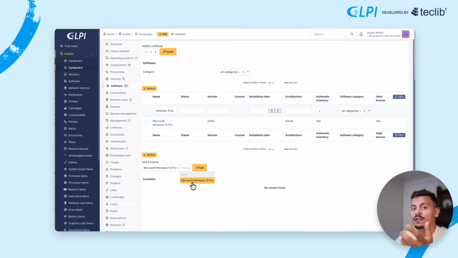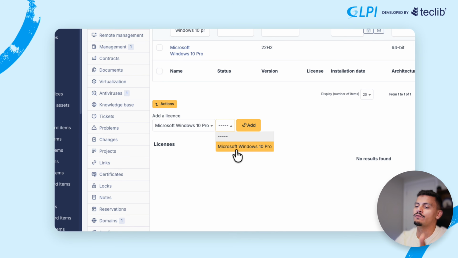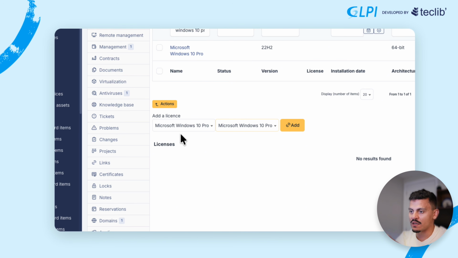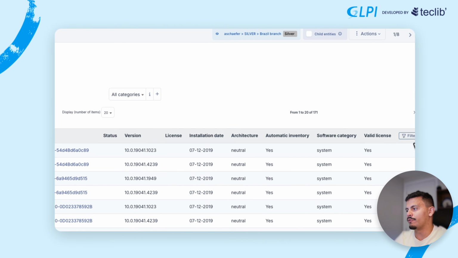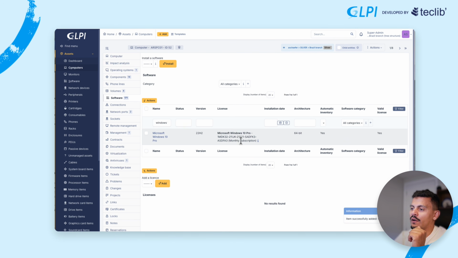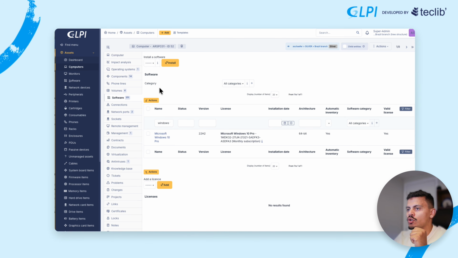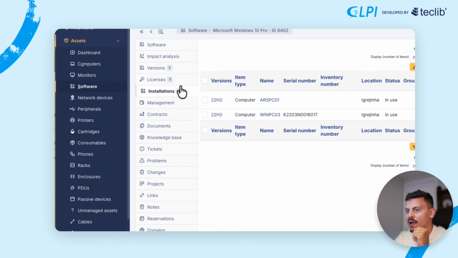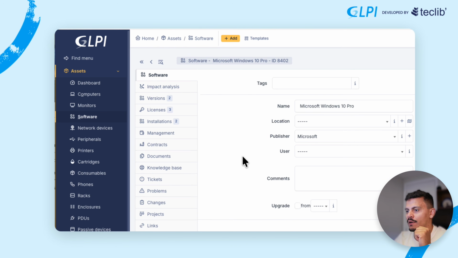So I choose the name of the license that I've created before. Remember, if I created a different one, like a 2026 license or an invoice number, just for us to know and track the name of licenses, it would be different here. It's not the name of the software, this is the name of the license, and this is the name of the software. I'll click on Add, and then right now, if I filter for Windows 10, I'll see that there's a license related to this software.